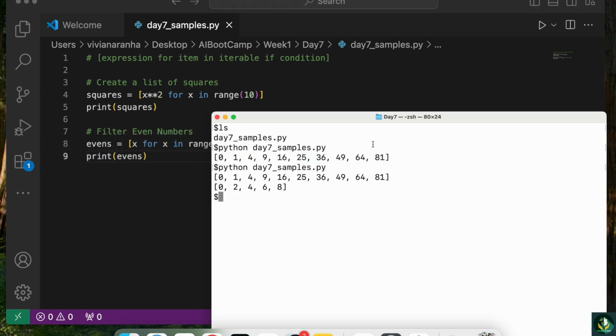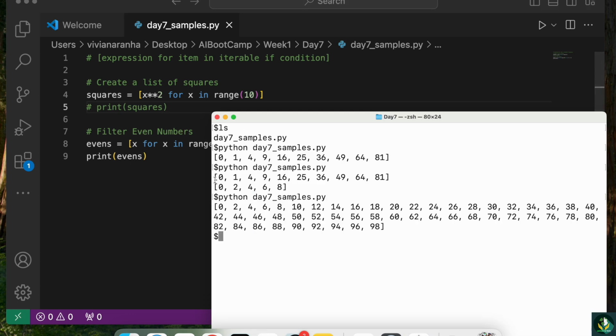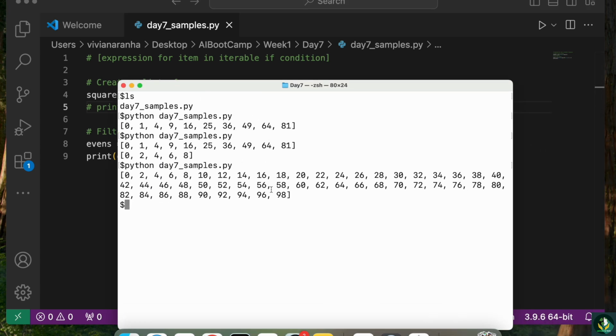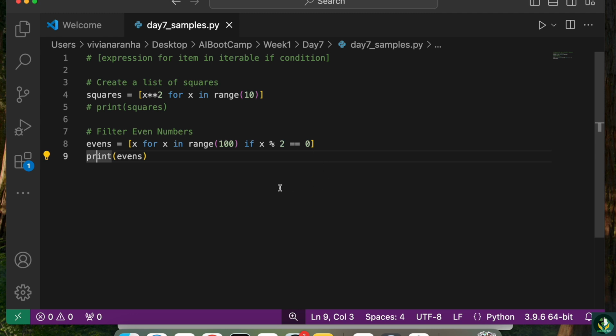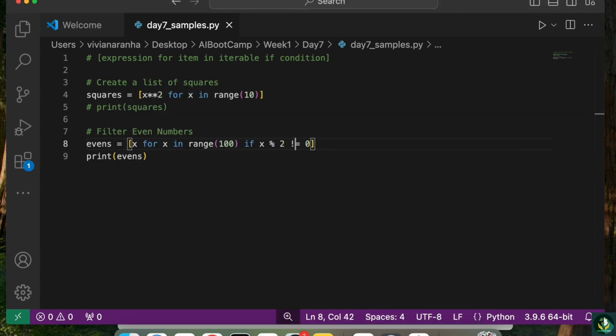Let's run this, and you have here, the first is the squares, the second one is the even numbers. Now I can give it all the way till 100, make sure this is commented, run it, and you'll see all the even numbers from 0 to 100. Similarly, you can do odd numbers just by saying not equal to 0, and there you go, you have the odd numbers here. So this is how you can create list comprehensions where you're consolidating multiple lines into one single line. So that's how list comprehensions work.